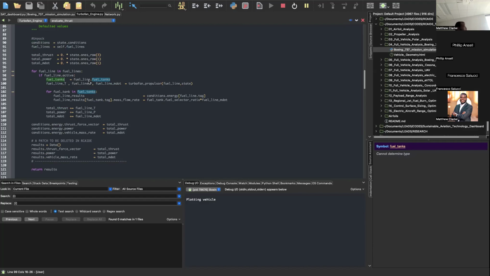Line 100 is the most important line in this script. Line 100 is where everything is calculated. It calculates the thrust, the power, and the mass flow rate of the turbofans that are currently on the fuel line. So it takes in the fuel line itself, and it takes in the state. Why does it take in the fuel line? Because remember, the turbofans are within the propulsors that are attached to the fuel line.